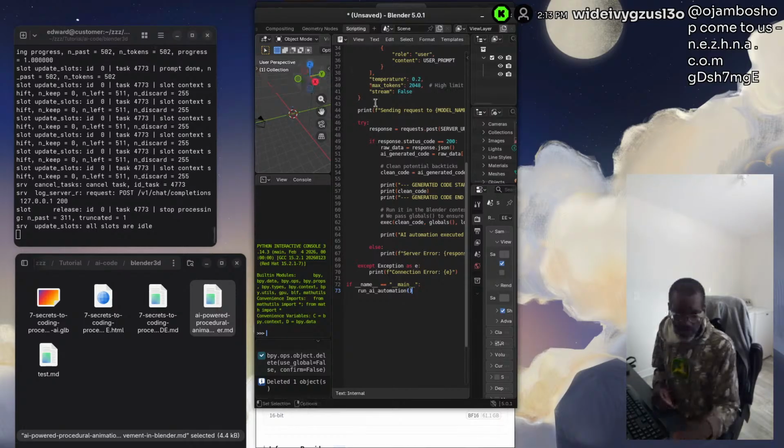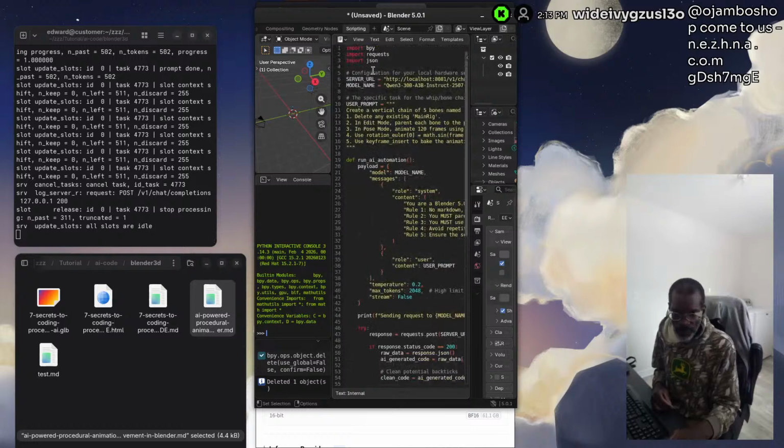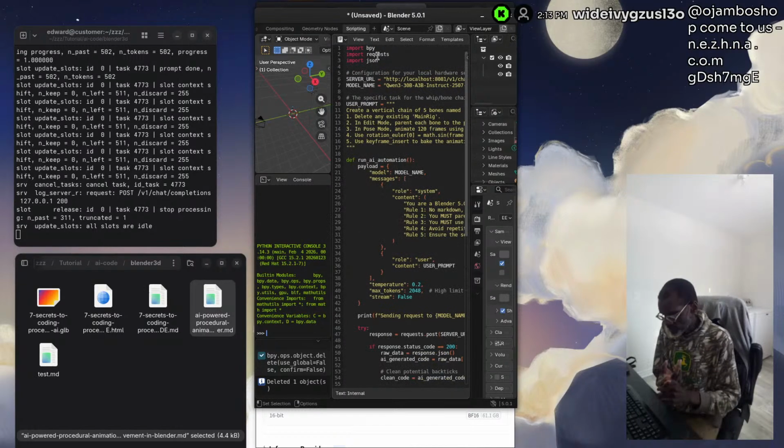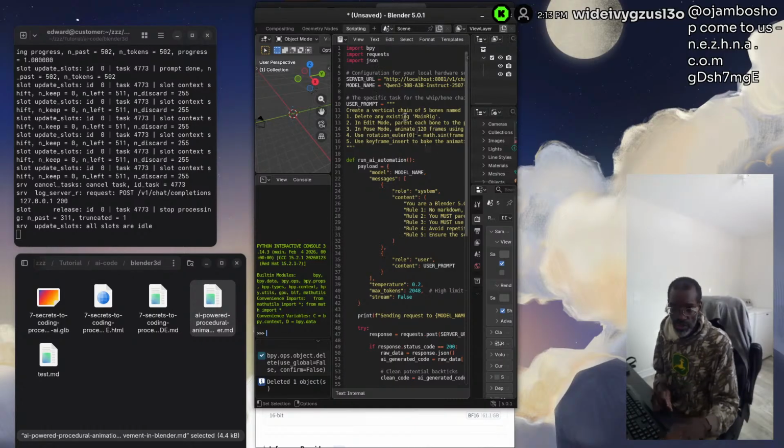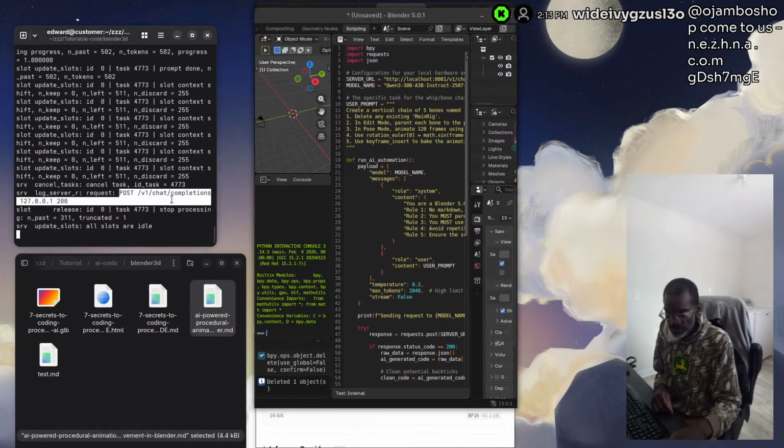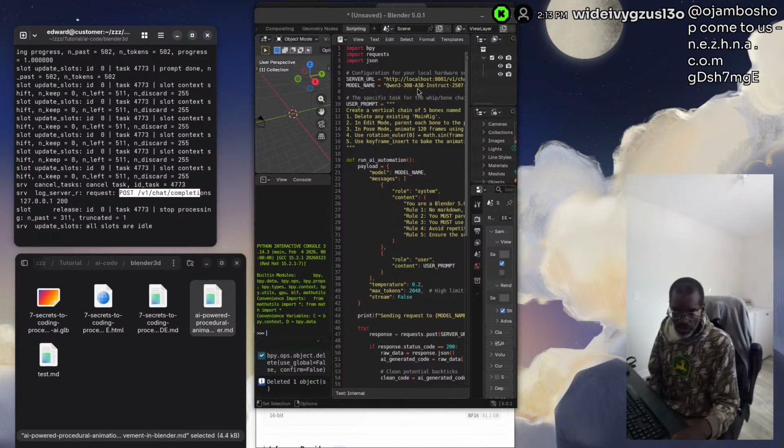Let's go all the way up here. As you can see, I'm importing the Blender Python module as usual. Importing requests because it's going to request from the server, and we're going to use JSON to communicate. You see the URL of the server is 8081. Remember I said 8081. And then /v1/chat/completions is written right here.